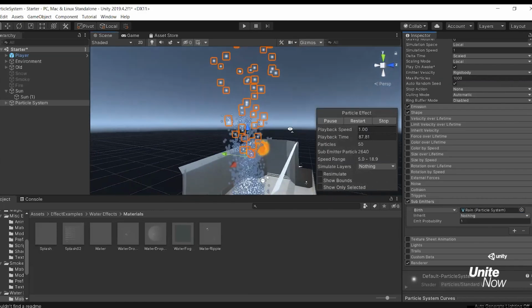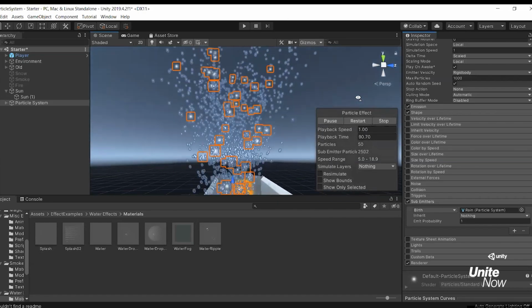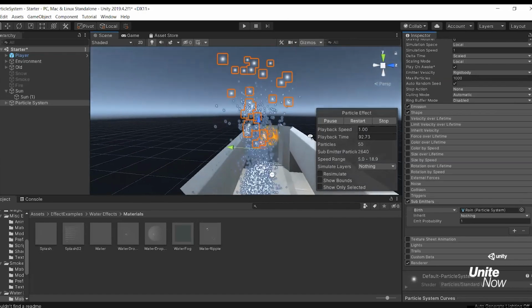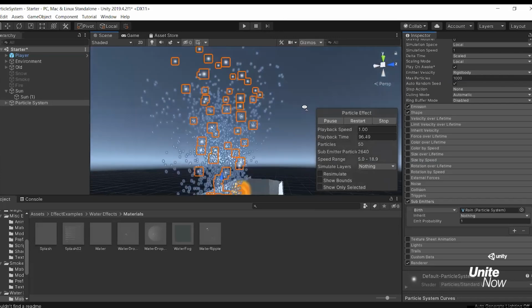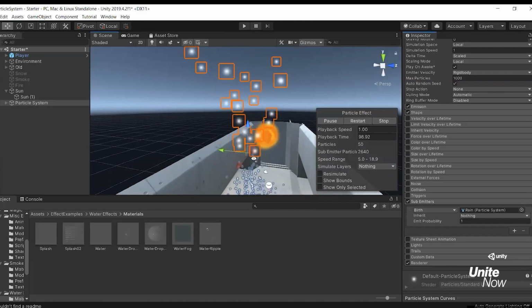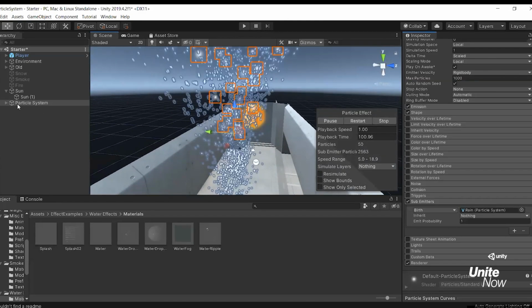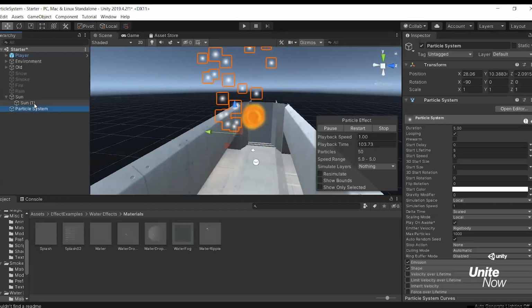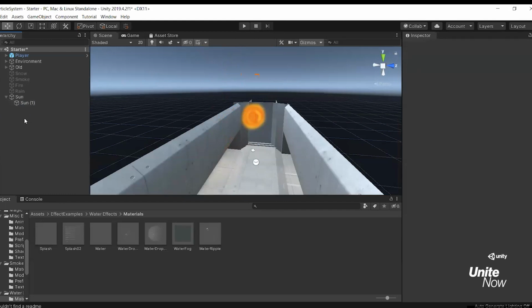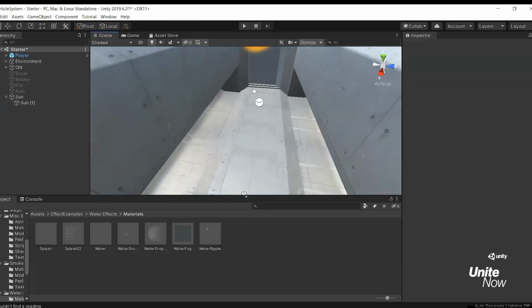Certainly strange behavior, but you start to see all of the particles emitting more rain. So that's how you would use these emitters. All right. So let's go ahead and close out from there.